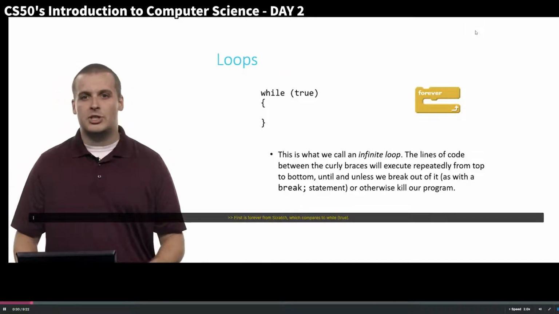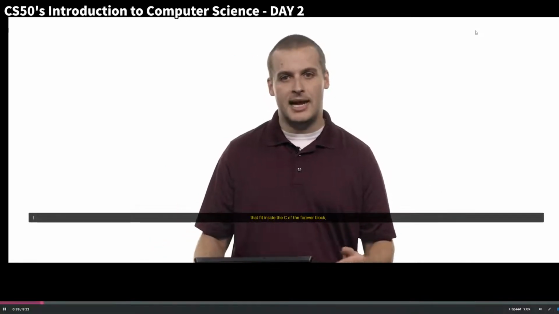First is forever from Scratch, which compares to while true. This is what we call an infinite loop. The lines of code between the curly braces, much like the puzzle pieces that fit inside the C of the forever block, will execute repeatedly from top to bottom over and over and over forever. After all, if you recall from our discussion of Boolean expressions, true is always true.